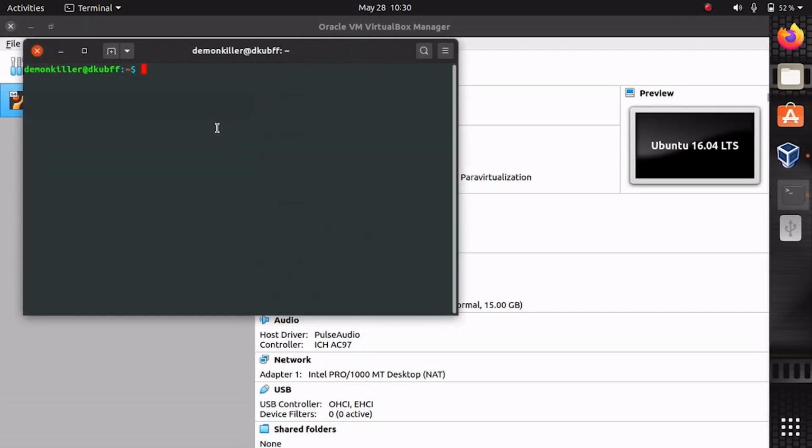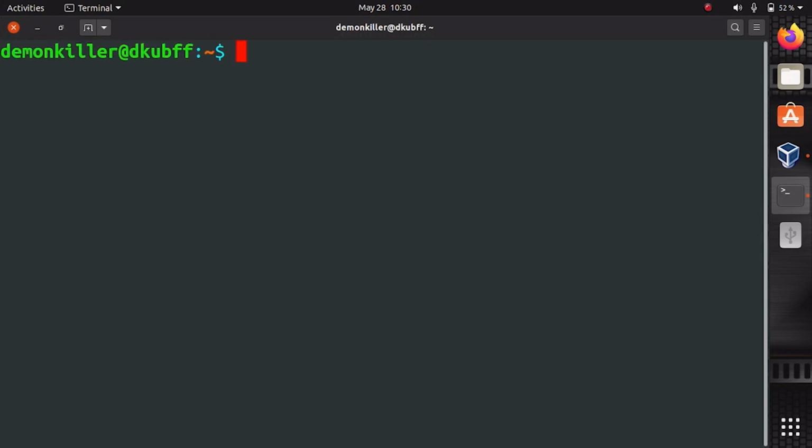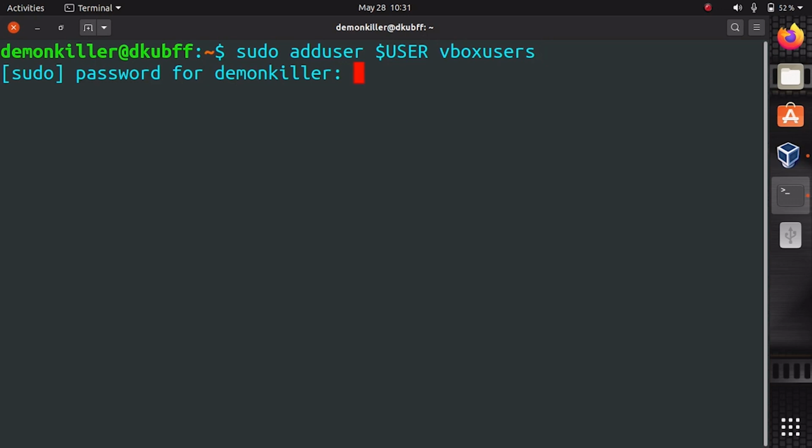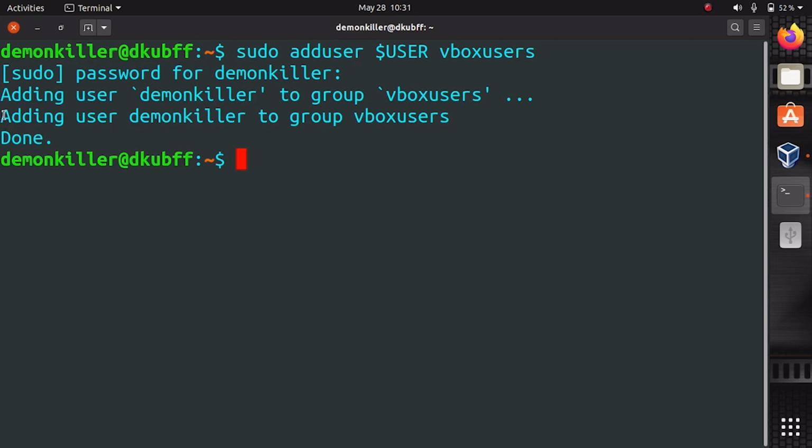We want to open a terminal window, and I will make this a little bigger, and we want to type in sudo adduser, and then add a $ sign. So you want to find your $ sign and turn on your caps and type in USER, add a space and type vboxusers. So: sudo adduser $USER vboxusers, with USER in capitals, and then hit enter. You want to type in your password when prompted, and it will show we are adding the user Demon Killer. So your username, in my case Demon Killer, will be added to the vboxusers group.